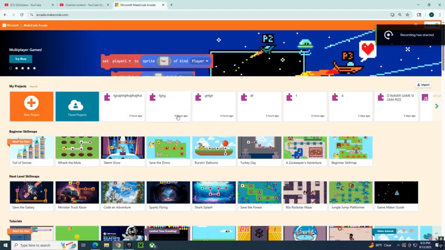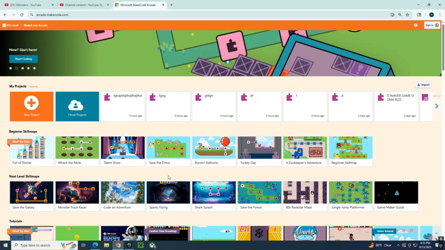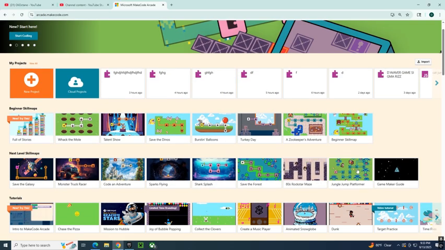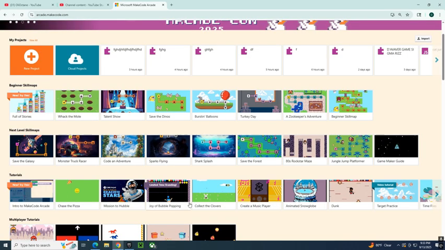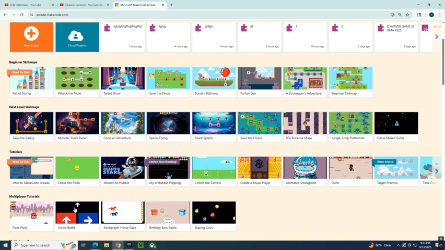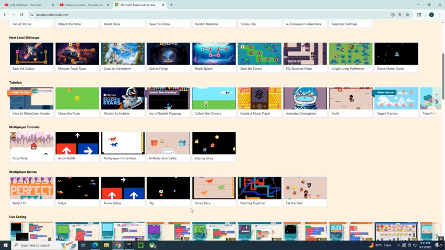Guys, today we'll be making a simple game on MakeCode Arcade. Before we make it, I'll show you some tutorials. These are beginner tutorials if you're a beginner making games. Down here are advanced, next skill level, and then these are just tutorials. Down here, multiplayer tutorials. These are multiplayer games that you can play with your friends.